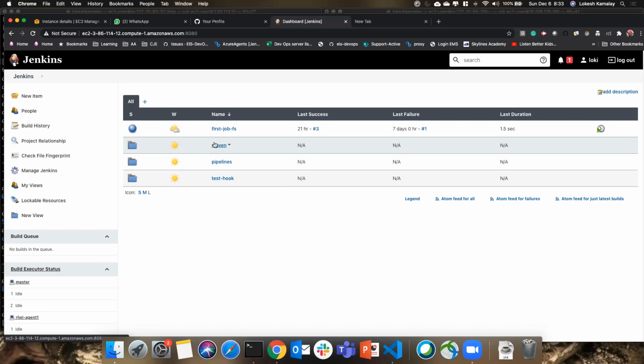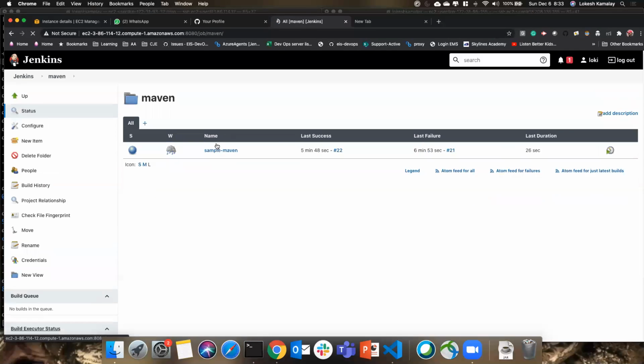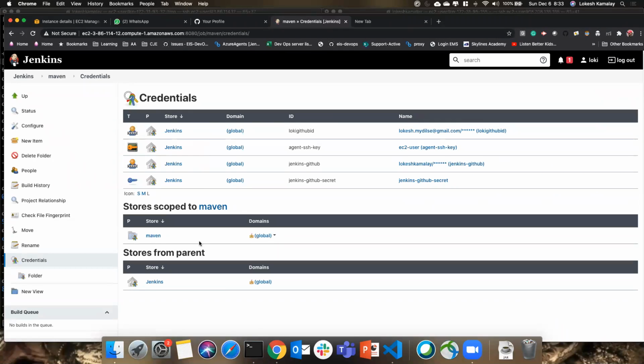So that's why, if you have your project folder, make sure that you create the credentials specific to your folder only, so that the other projects will not use them. When you join a company, there is project A, project B, project C, and you are in project A. You don't want your credentials to be accessible by other projects, right? That's why you always create them inside the folder. Okay, so I already have the folder.